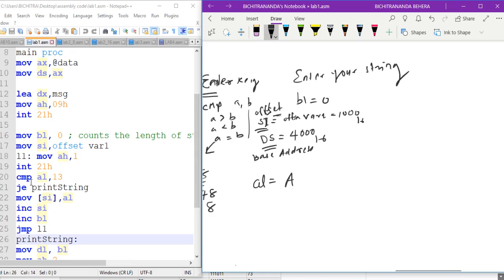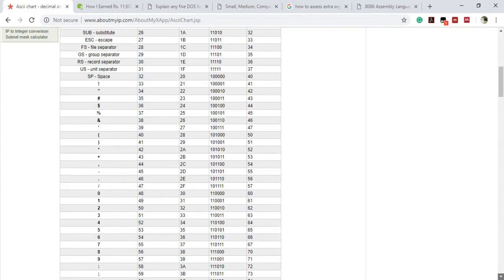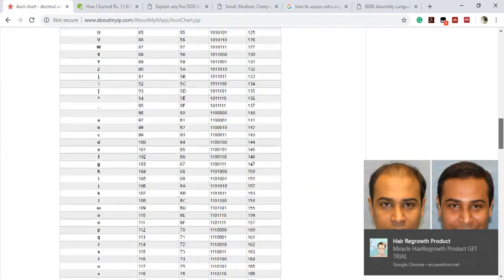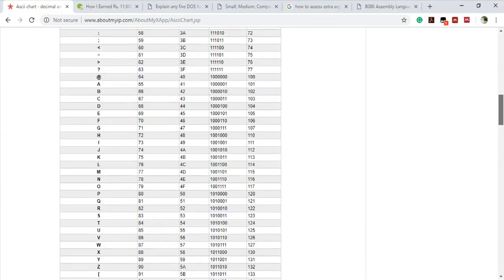Now compare AL, 13. What is 13? 13 is the ASCII value of enter. If you press enter, it becomes equal and jump equal will go to print string. I already did this. Now AL holds A. What is the ASCII value of capital A? Here capital A stands for 65.